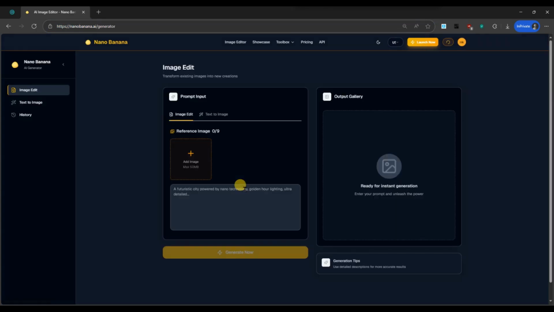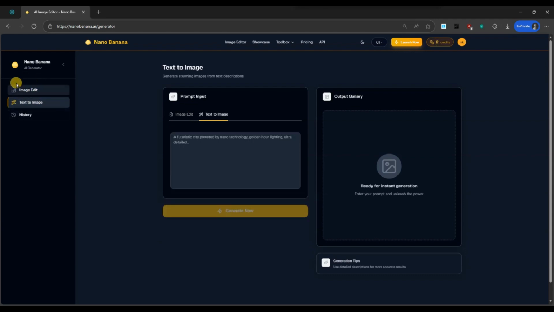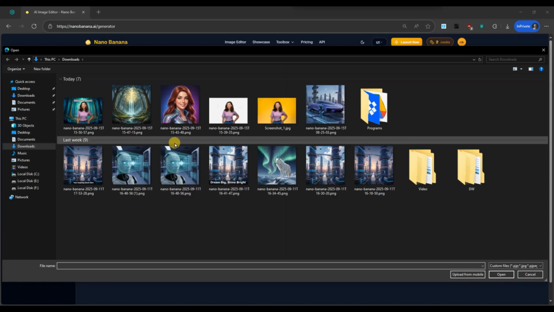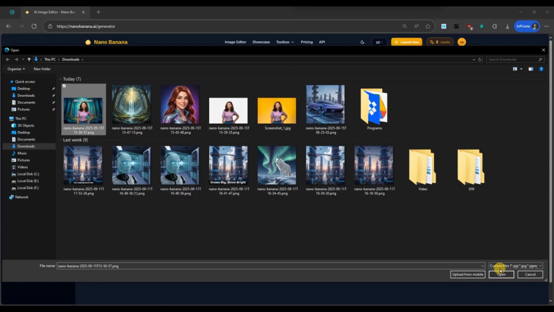Here you will see two options, Image Edit and Text to Image. To translate subtitles, select the Image Edit option. Upload the image that already contains the subtitle you want to translate. After uploading, enter a prompt describing how you want to change the subtitle to your preferred language.